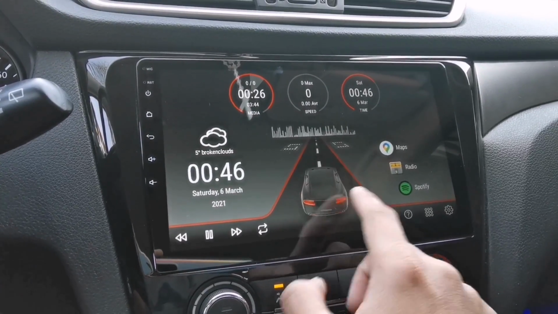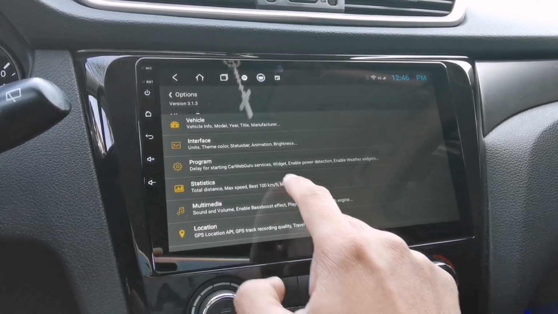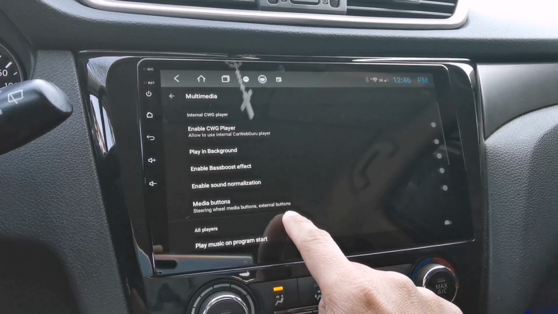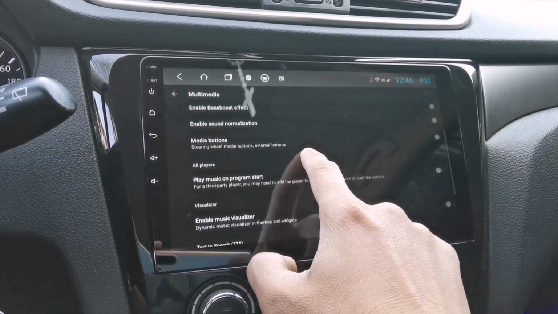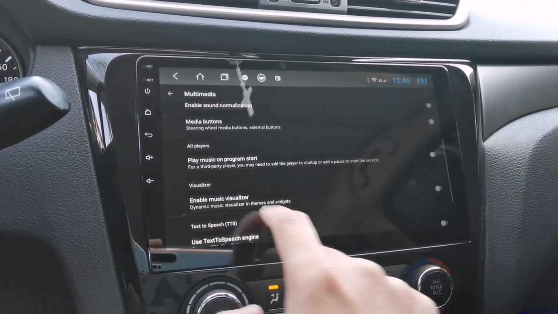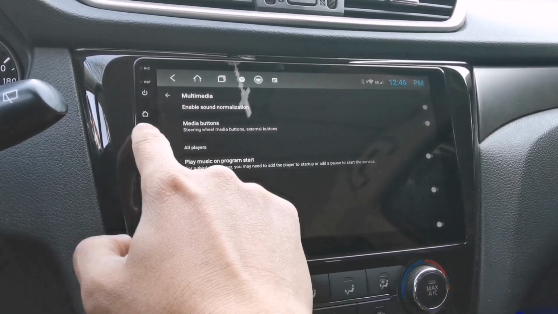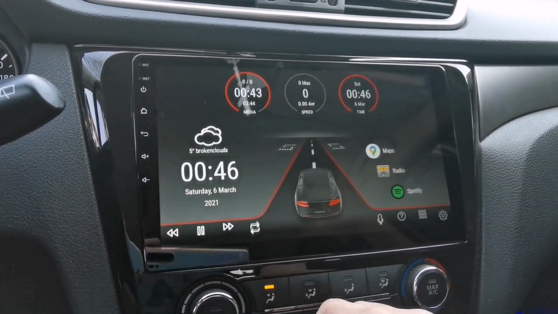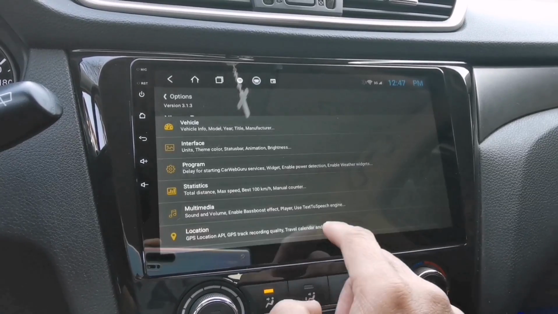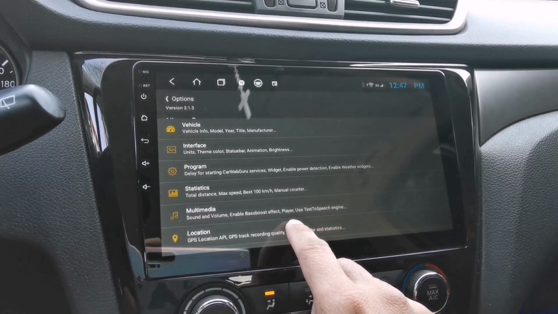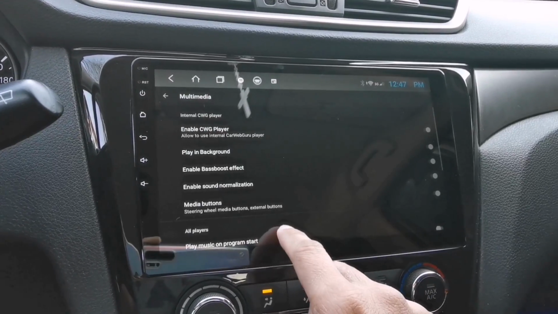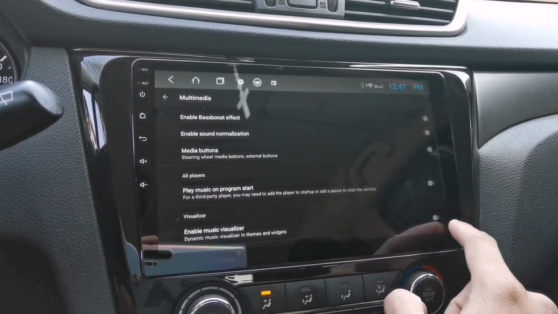On version 3.1.3, you can turn that off even if you're playing some music. Just go to options and tap multimedia and then turn off enable music visualizer. If you turn that off, you won't be able to see the music visualizer. But I like to turn that on because I like the animation in the background. So I'm just gonna switch this back on.